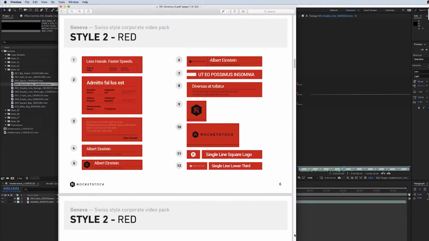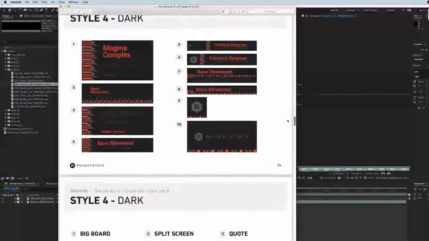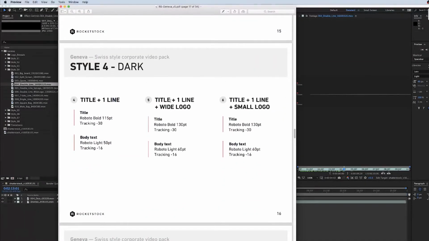So let's go to our style guide again, and we'll find style 4. And here's style 4, element number 4. And again, so we have our title, it's Roboto Bold at 115 point with our tracking at -30.